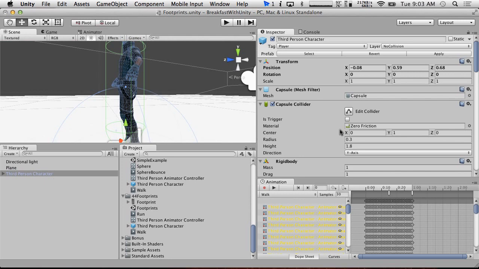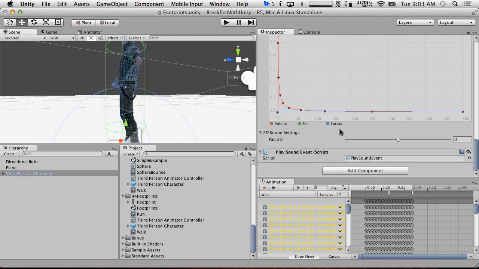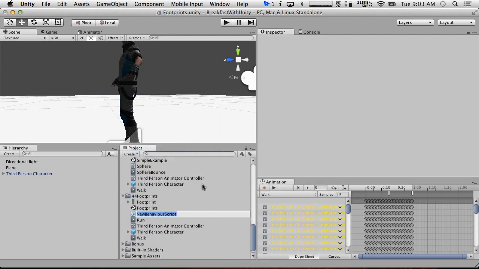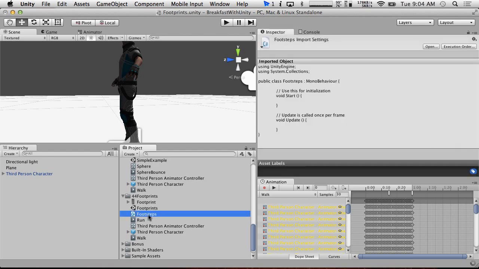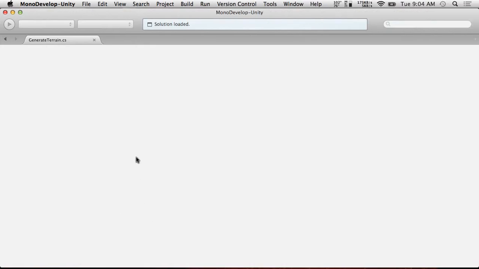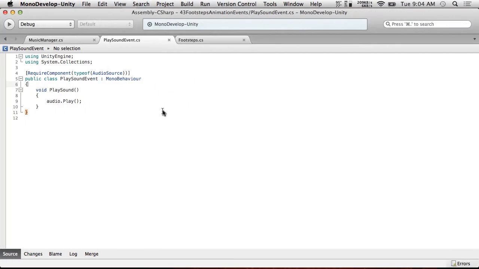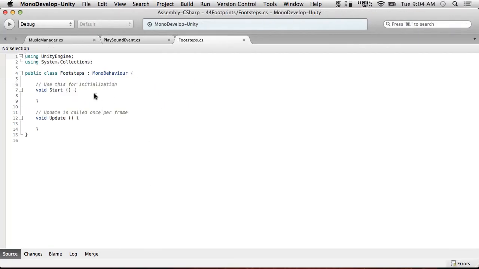So we currently have this play sound event thing, and we're going to be replacing that though. We're going to be using a different script. I'm going to create a script, C# script. We're going to call this footsteps, is what we're going to call it. And this is going to be similar to our play sound event thing in that we're going to call it as an event. But we're going to have two different ones.